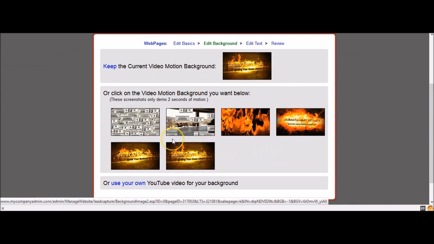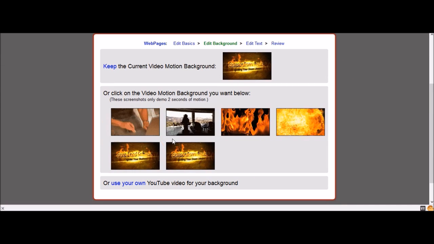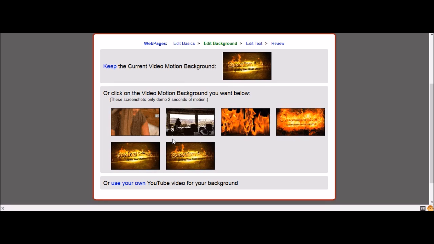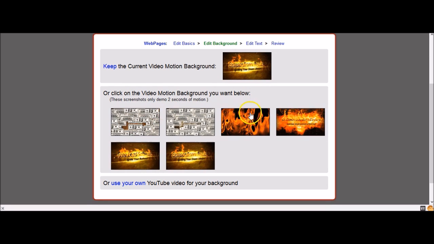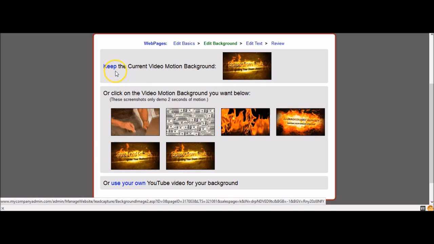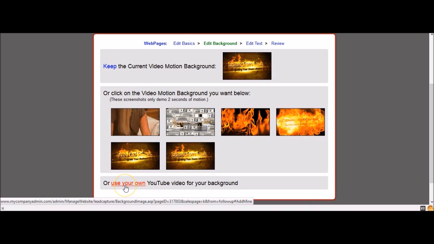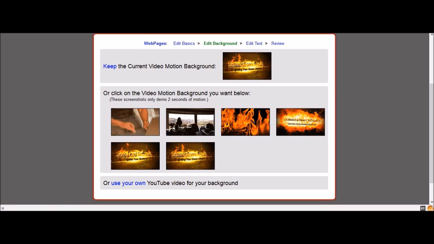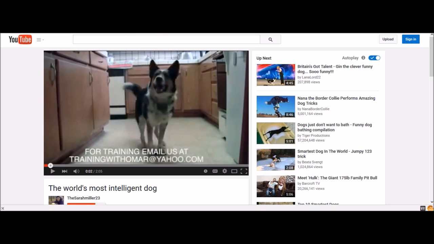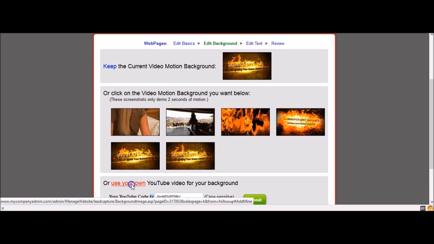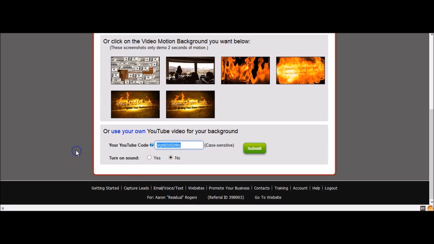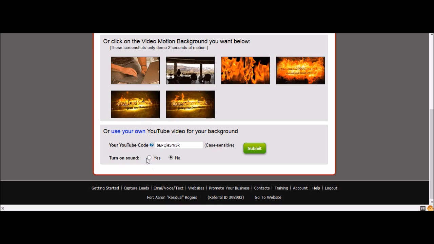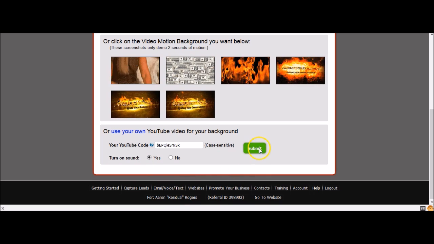The next step is that the template I've chosen allows me to put a video in the background. You can use one that PLS has for you, or you can use your own, whether it's from YouTube, Vimeo, or what have you. Wherever you find your video, I'm going to use one from YouTube. You'll just grab the code from the address bar, and you'll simply click use your own. You'll stick in the code. You can choose whether you want sound or not. I do.